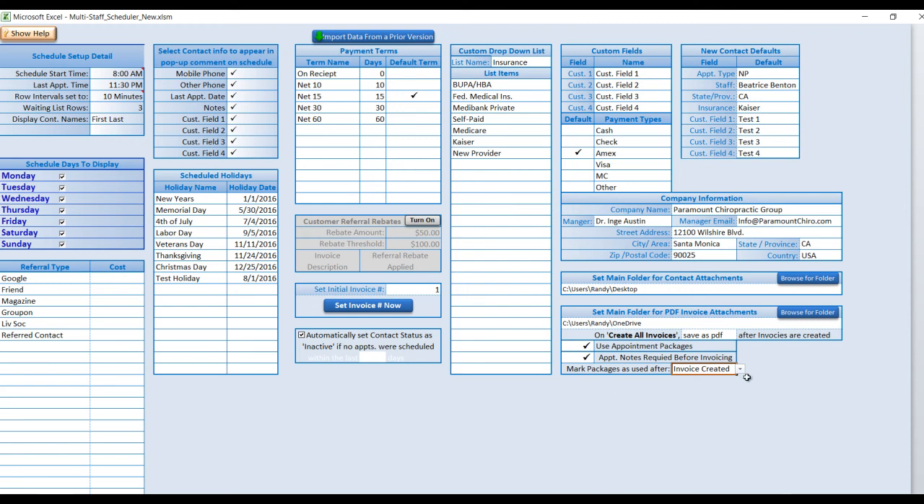And also we can mark those packages as used after we've created an invoice, or if we've actually scheduled an appointment. So you have the ability to choose there. And those are the new items from the setup screen. We'll go ahead and continue to the contacts after this.